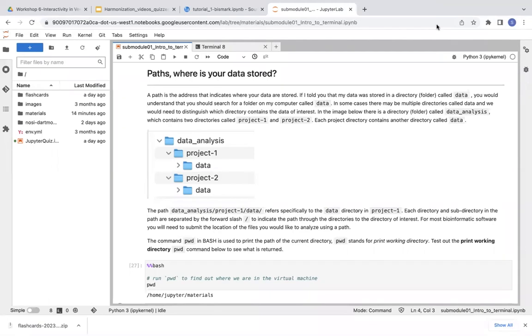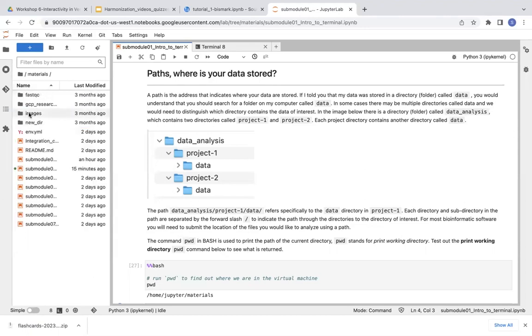You may be familiar with working with paths in this format here, where you see a directory and several subdirectories. We have that view of the notebook that we're currently in over here on the left. And you can see that in my home directory, which is called Jupyter in this case, I have 4 subdirectories. I have flashcards, images, materials, and Nosy Dartmouth Bioinformatics. If I select my materials, you can see I have other subdirectories. And in particular, there's another subdirectory called images.